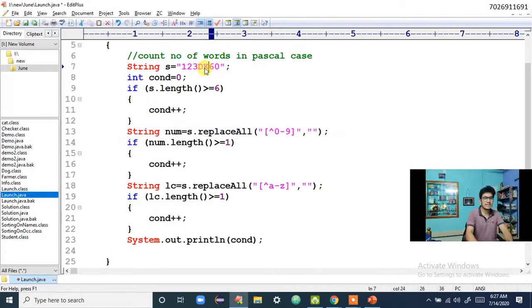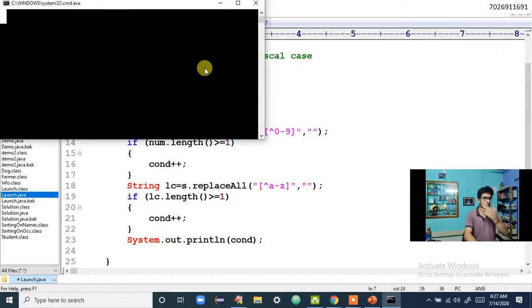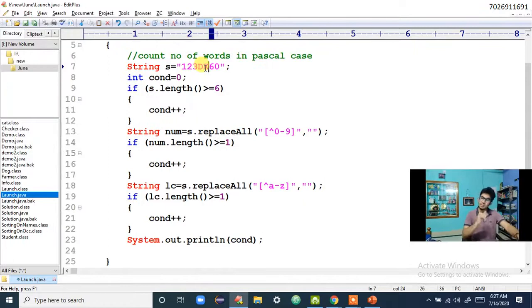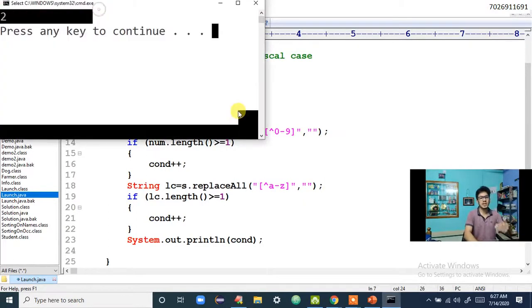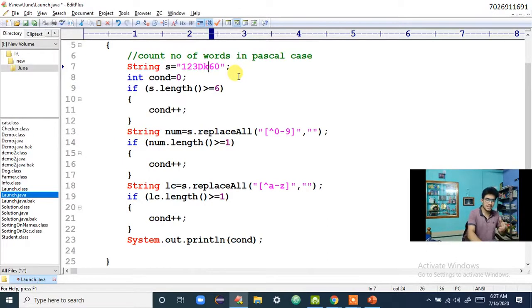If I make it as uppercase, is any one of them in lowercase? No. First condition, length greater than 6, satisfied. Second condition, number is there, satisfied. But third condition is not satisfied. So count will be 2 here, as you can see, right? Count is 2 here. I hope you have understood. So at least one lowercase should be there.